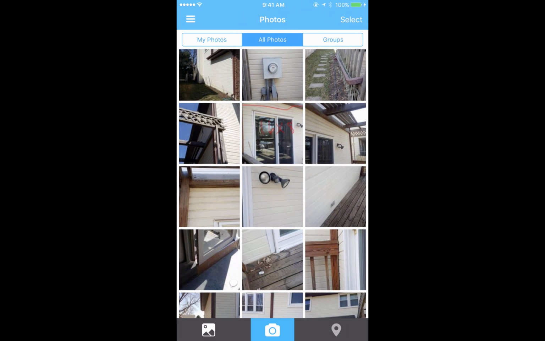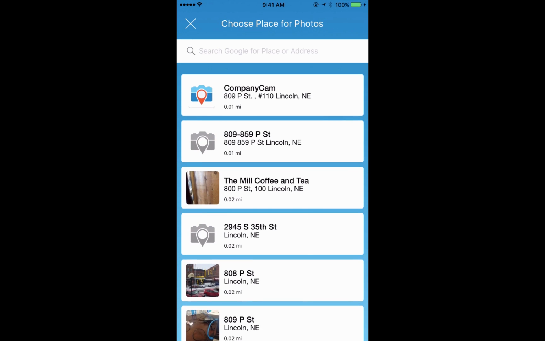I'm going to show you guys how to take a photo real fast. Give you a view out the window here. So when you click the camera to take a photo, which I just did, it's going to pop up with this screen here. It's going to make you choose a place. Now we use your GPS to find the places that are closest to you. So it'll list all the places where your company has been before by which is closest.